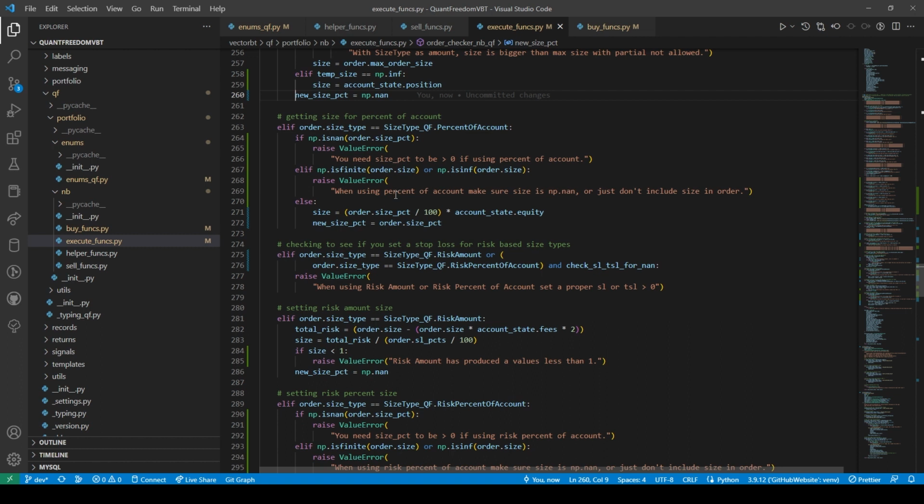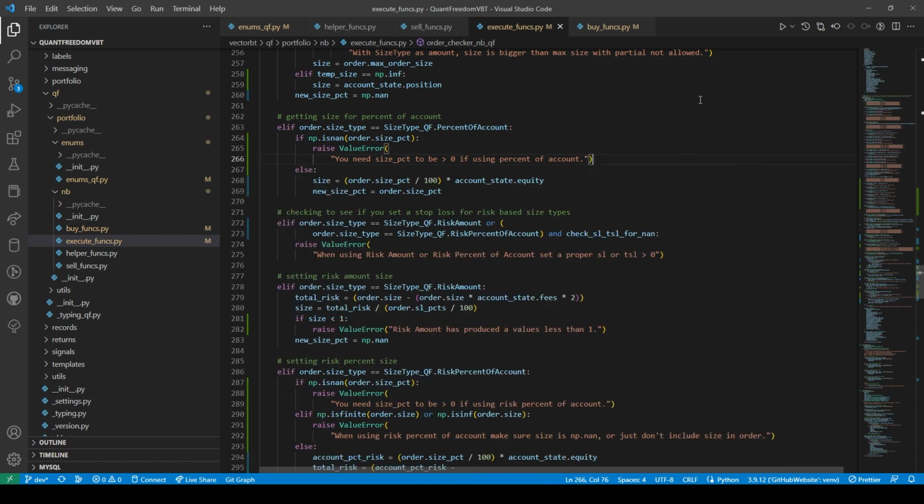What? This doesn't make any sense here, because this is not. We're not doing size here, right? Or am I stupid? So here we have order size is percent of account. So we'd have to put size percent. So I want like 5% of my account. And so you need to have percent be greater than that. So we checked everything else already for size percent.